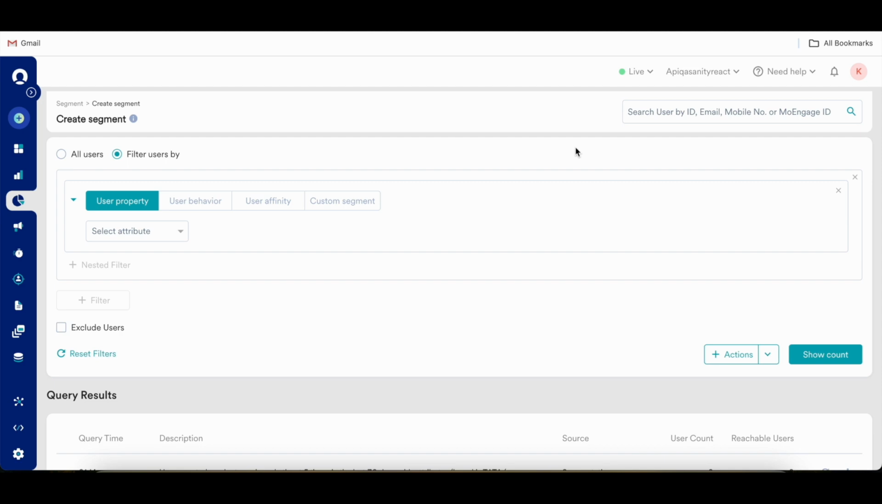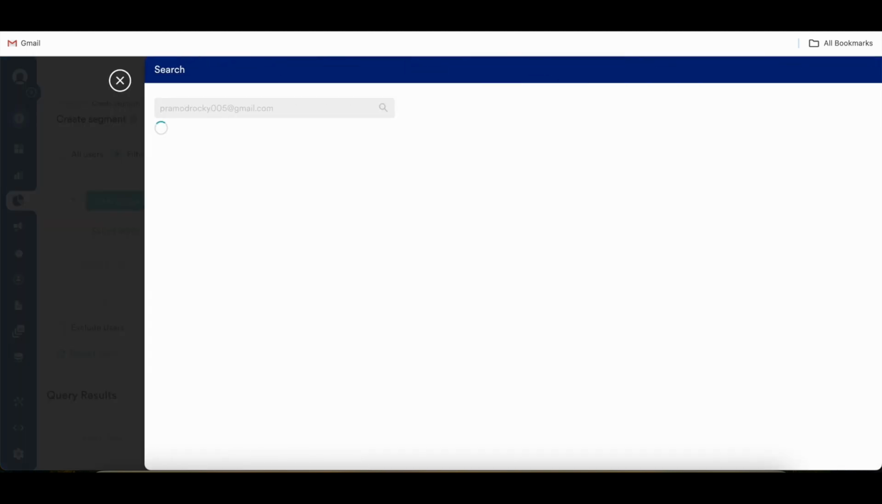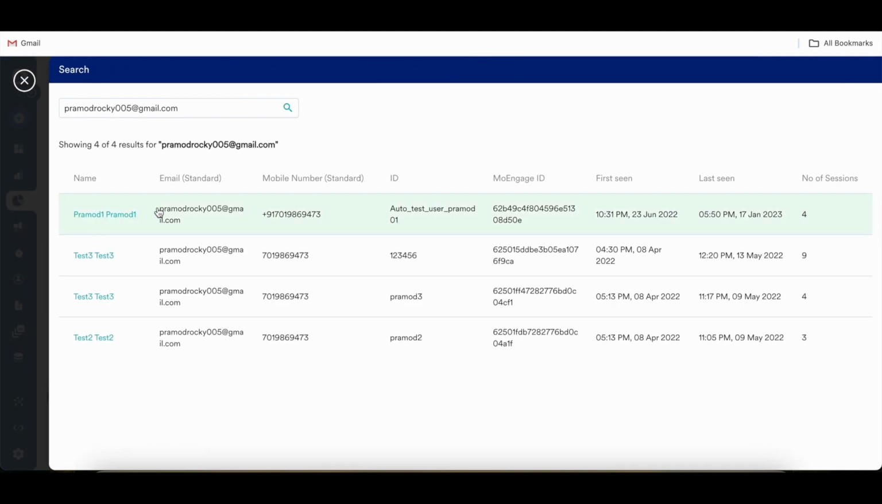functionalities of filter segment. On the top right corner, you can see a search box using which you can search for a specific user. These are the parameters through which you can search for any specific user. Basically you can search by ID, email ID, mobile number, or MoEngage ID. These are the only four parameters using which you can search for a user. So let's say I want to search for a user, I will get the results of all the users with this email ID.